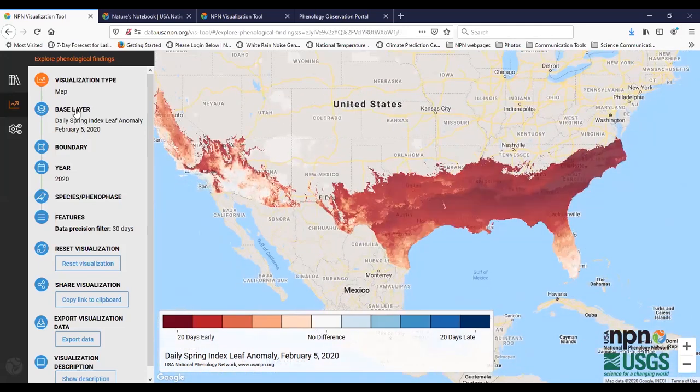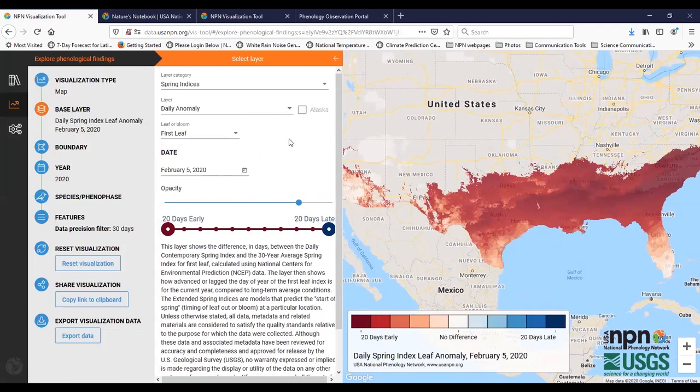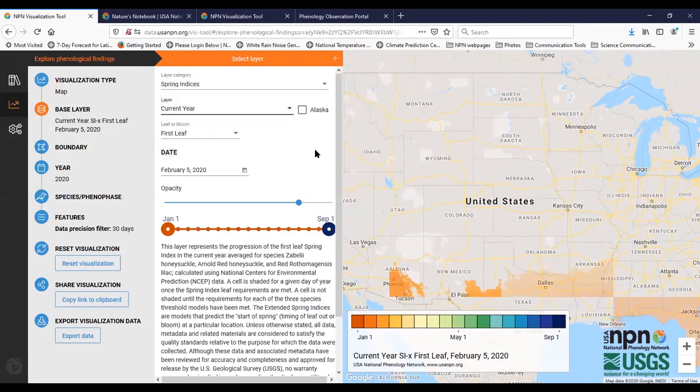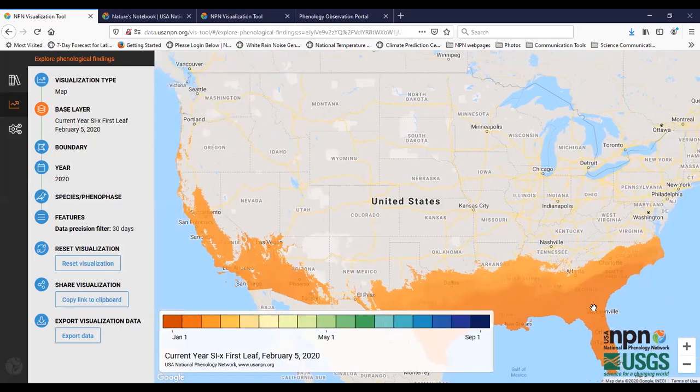You can also change the layer that you're looking at here in the base layer menu. We're looking at the anomaly, which means the comparison of the current year to the long-term average. But we can also look at the current year, which is showing us the date that that pixel reached the requirements for spring leaf out on the map here. If we click now on the map, we can see that the date that that pixel reached the requirements for spring leaf out was on January 15th.